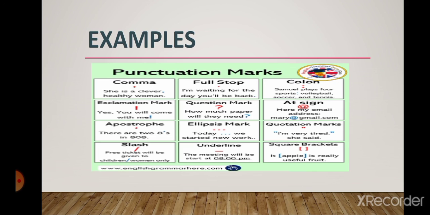So here are the examples. As I told you, a comma is used to show a pause, or maybe some more information is coming. The example is, she is a clever, healthy woman. A comma is used when we are showing a series of items. A full stop we will use at the end of a sentence. For example, I am waiting for the day you will be back.